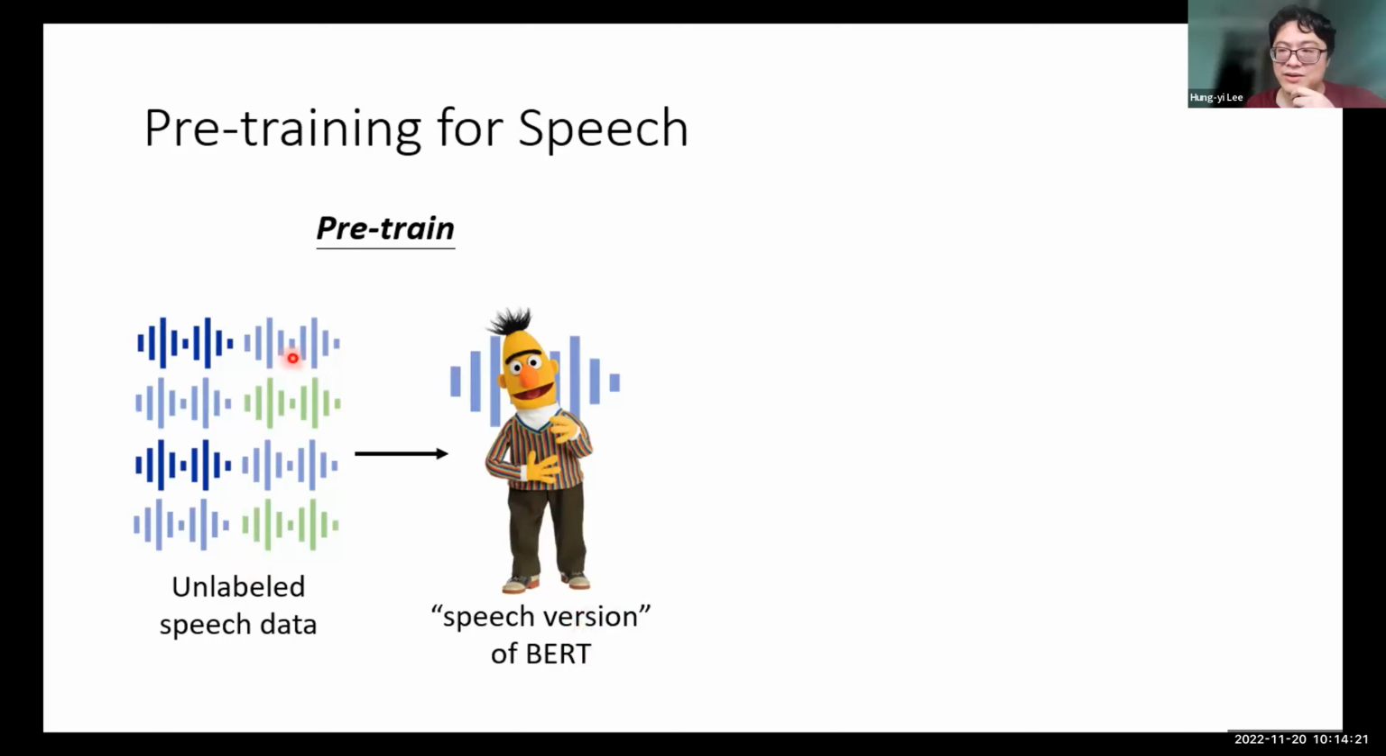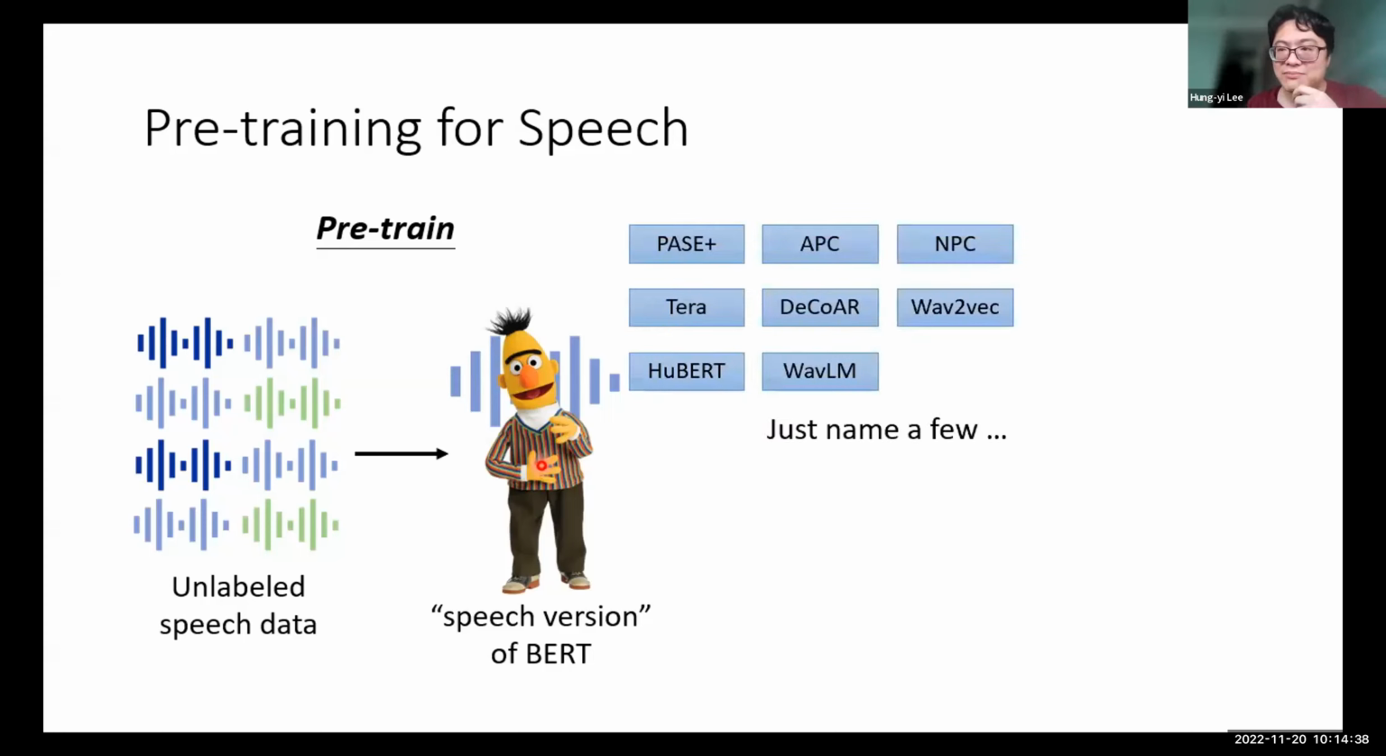It is very easy to collect a large amount of unlabeled data from the internet. And with those unlabeled data, you can use the same idea as BERT to pre-train a model. So you have a speech version of BERT. And in the speech community, there are already lots of well-known, widely used pre-trained models. I just list some of them here.